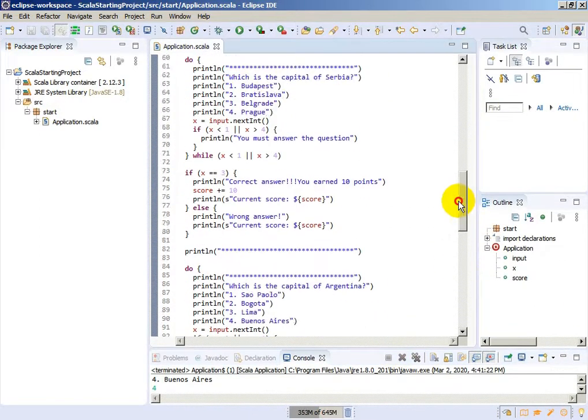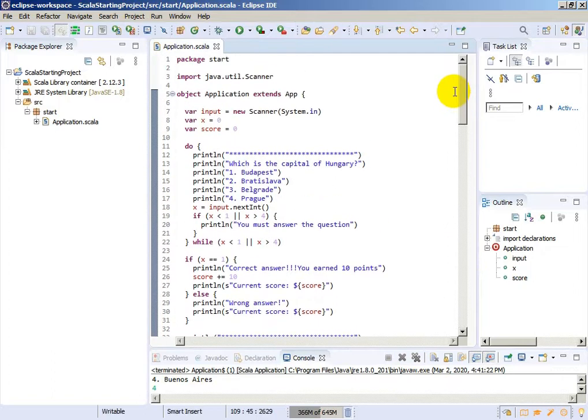Now let's see our application. As you can see, the most important thing here, define our variables. Input variable x we will initialize with 0, but of course in every question we will redefine it. And our variable score, which we will redefine only if we give correct answer. Each answer will increase by 10 points. Of course, we have a question.